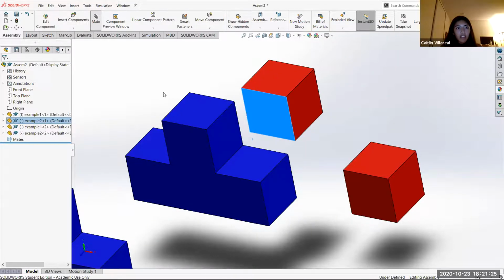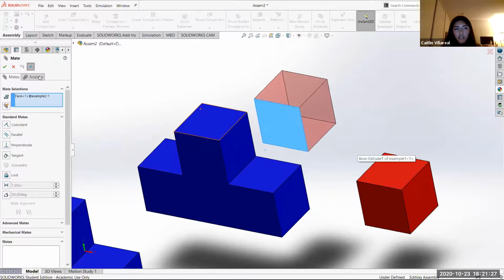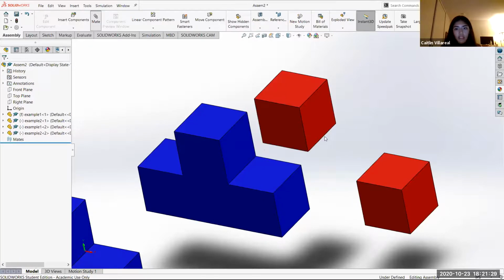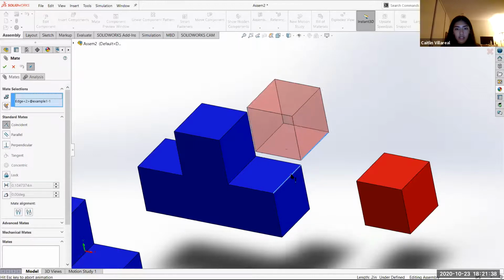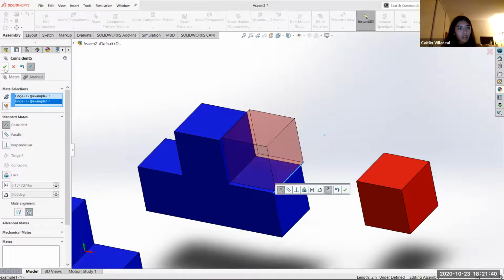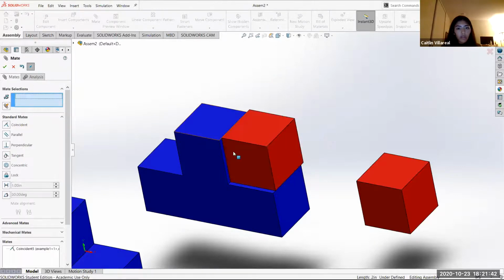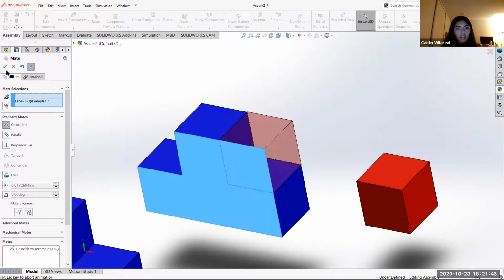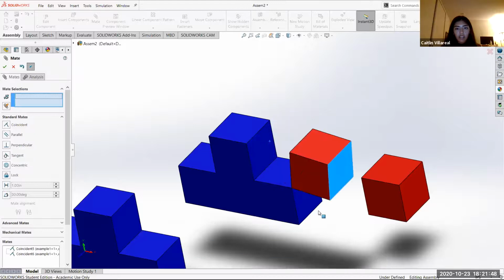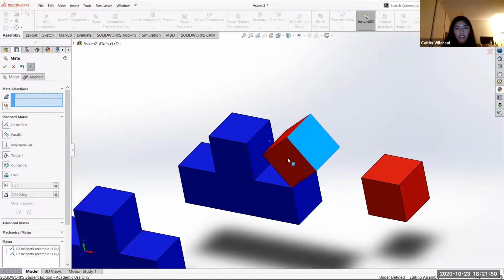So we're going to click mate. We're going to click this edge right here. Nope, not that face. Can also do that. And this edge. And I'm also going to add a coincident mate between this face and this face. So now if you rotate it, you'll see that it works almost like a hinge.